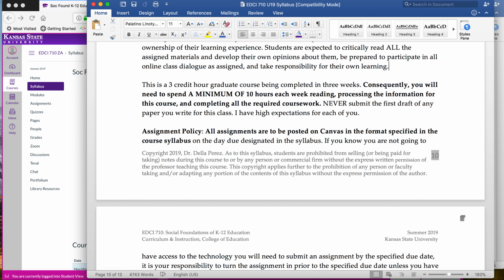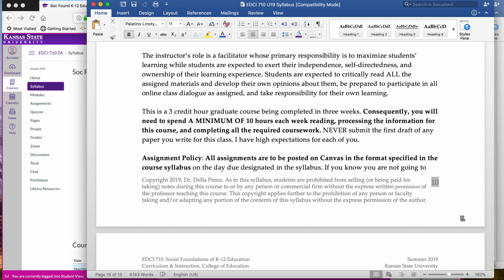A couple of key things I just want you to remember here is that this is, again, a graduate level course, very intense, very fast. So please be prepared to spend a minimum of 10 hours each week reading, processing the information for the course, and completing all the required coursework. And I'd encourage you not to submit the first draft of any paper. Really take time to reflect on it, make tweaks to it.